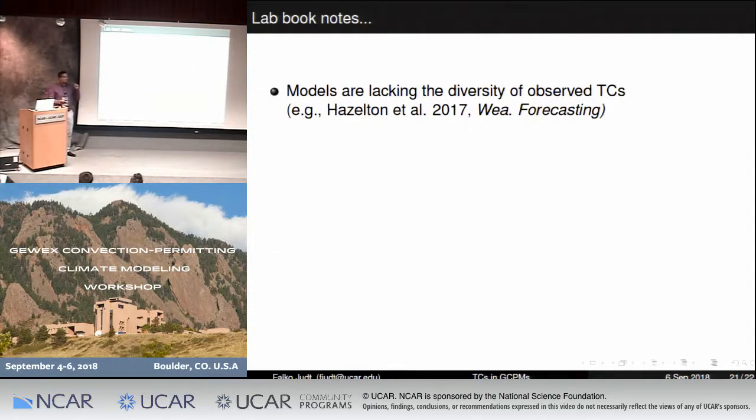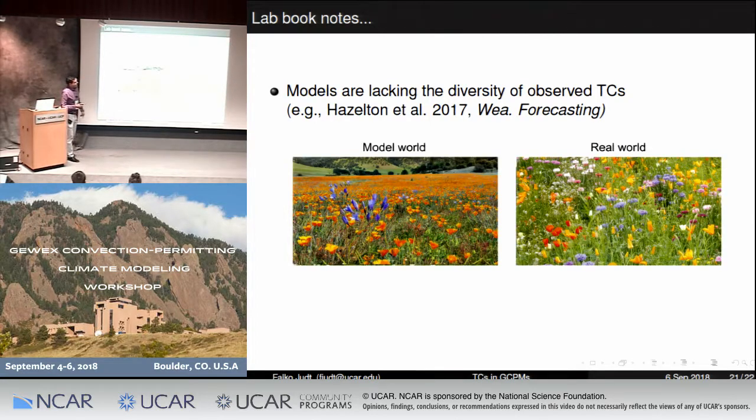Now, a few scatterbrained notes that I noticed as I went through the model results. I saw this in the 4-kilometer MPAS run. It's been seen in other runs too. The models are really lacking the diversity of the real world. And for lack of a better analogy, I want to show you these two pictures. Imagine these flowers are tropical cyclones. Well, in the model world, there's maybe two kinds. All tropical cyclones look alike in the model, or very similar. And in the real world, we have differences in size, differences in structure that the model does not really reproduce.